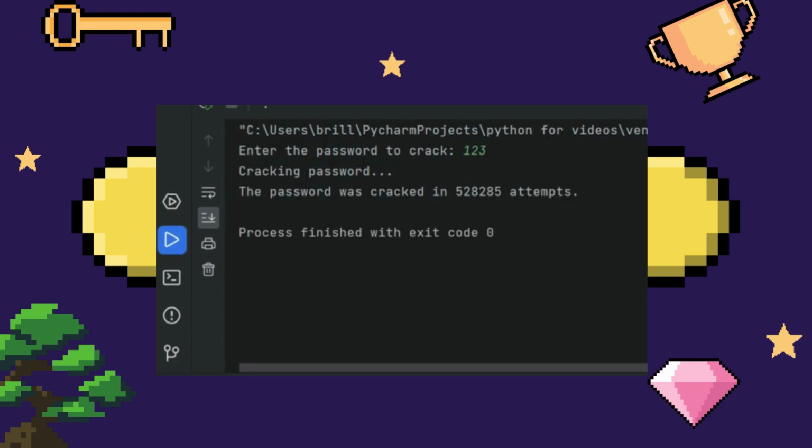Now this password only took a few seconds to crack, but if you had a stronger password, it would take more time to crack, which is why it's always advised to mix numbers, letters and symbols in your passwords. It makes it more difficult to crack. And that brings us to the end of this video.